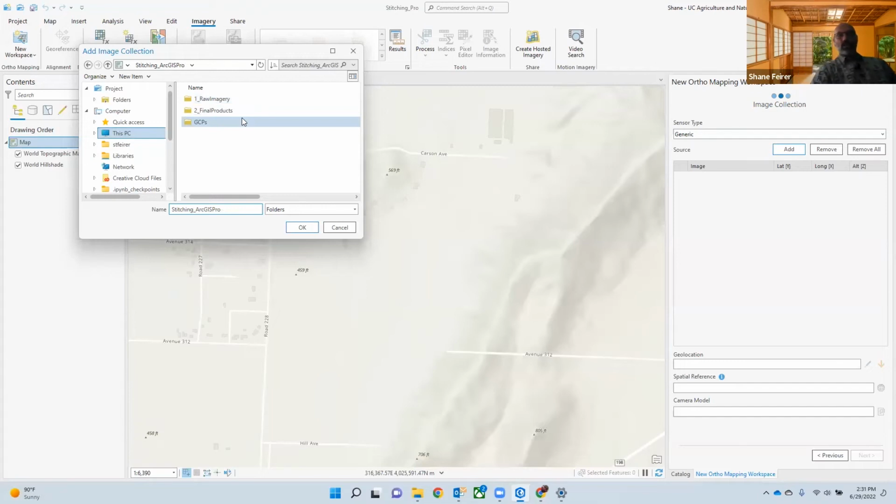So then you're going to go to your data, and you're going to find the raw imagery folder and map and hit OK.